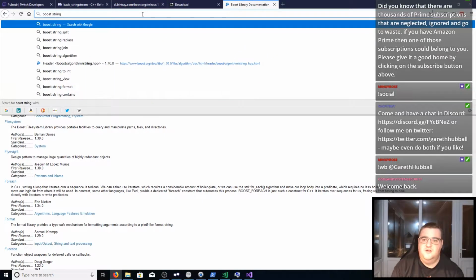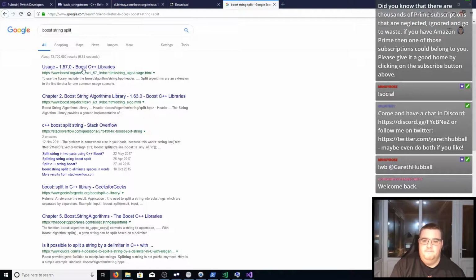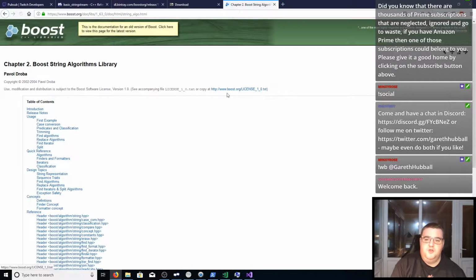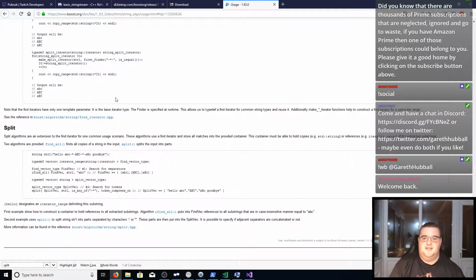Boost string split. Boost string algorithms library. Okay, split is there. So, usages: split algorithms are an extension to the find iterator for one common usage scenario. They use a find iterator and store all matches into the provided container, so it must be able to hold copies or references of the extracted substrings. Two algorithms are provided: find all finds all copies of a string in the input, and split splits it into parts.